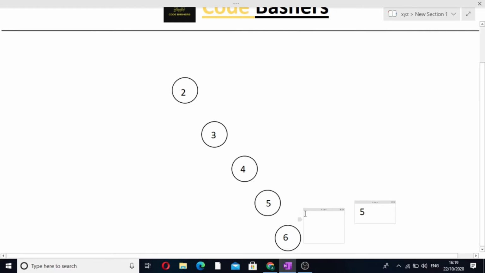So what will be its answer? We can see that there is only one path from root node to leaf node, that is of 5 nodes. That is a total of 5 nodes are there. So our answer will be 5. So this will be our answer for this kind of tree. The answer will be 5.